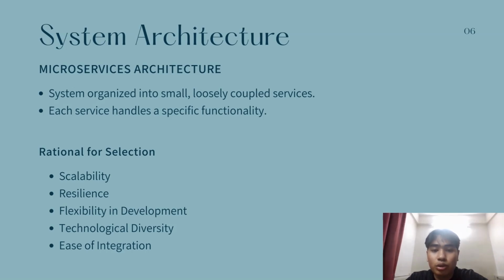A service can use tools, programming languages, or databases that are best for its job. We are not stuck with a one-size-fits-all approach. And finally, microservices make it easier to integrate third-party tools like payment gateways, communication APIs, or analytics platforms, so we can enhance the system without a ton of extra work.